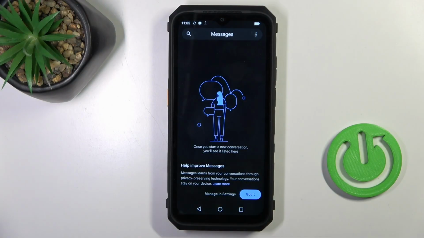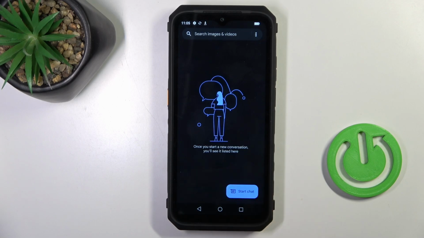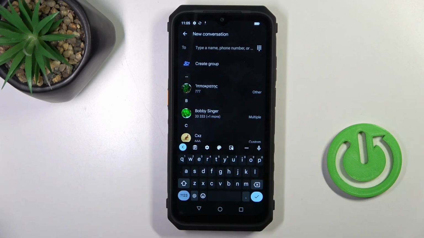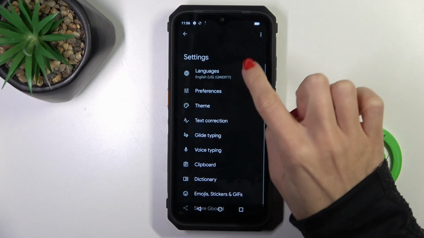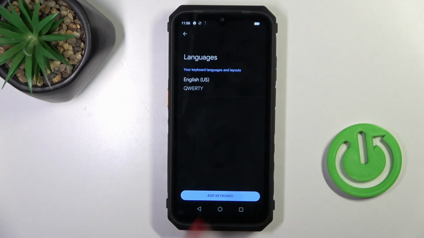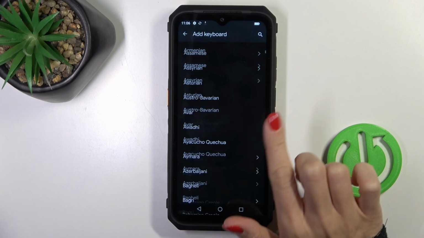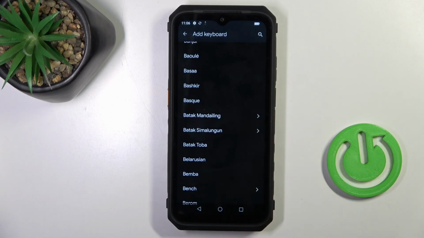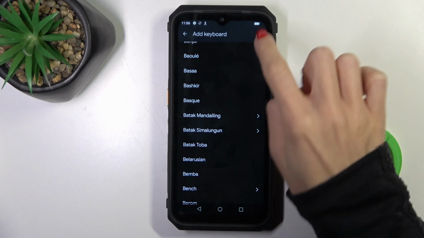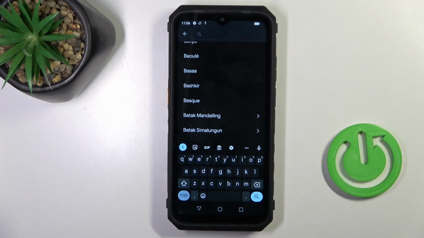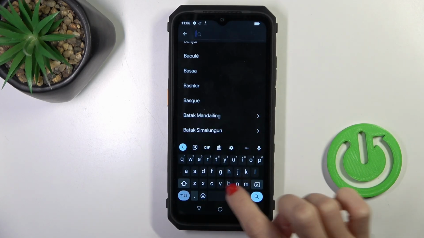First of all, open new message or any other area where you've got access to keypad. Now tap on settings icon, select languages and tap on add keyboard. Select the language that you want to use your device in. You can either scroll all the way down till you find the preferred language or tap on search button and enter desired one.